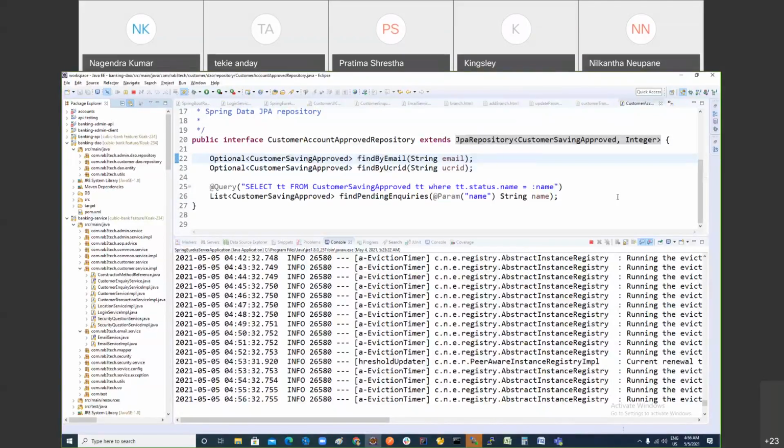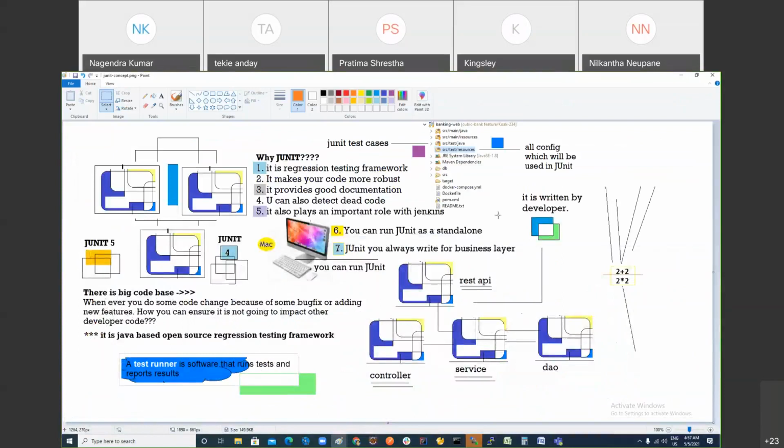Okay, so do you understand why we write the test cases? If somebody asks you, do you know JUnit, and you say, I don't know JUnit, it means you are not a software developer. You don't know anything. Why? This is a very important aspect. This is one of the important things used in each and every project. So how is it possible you don't know?